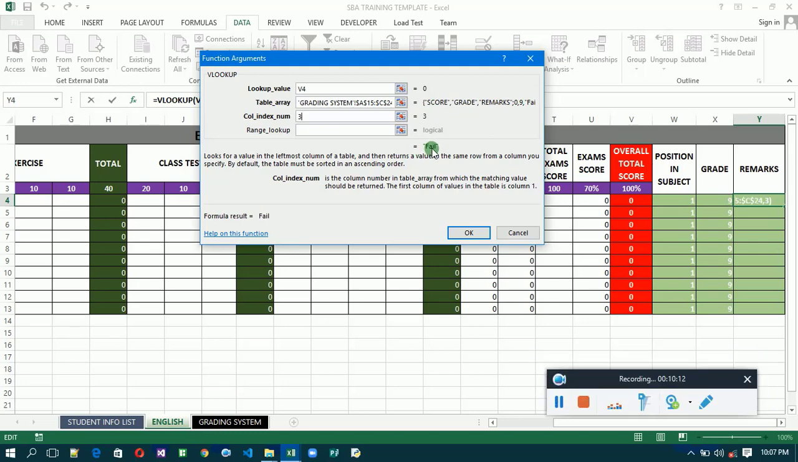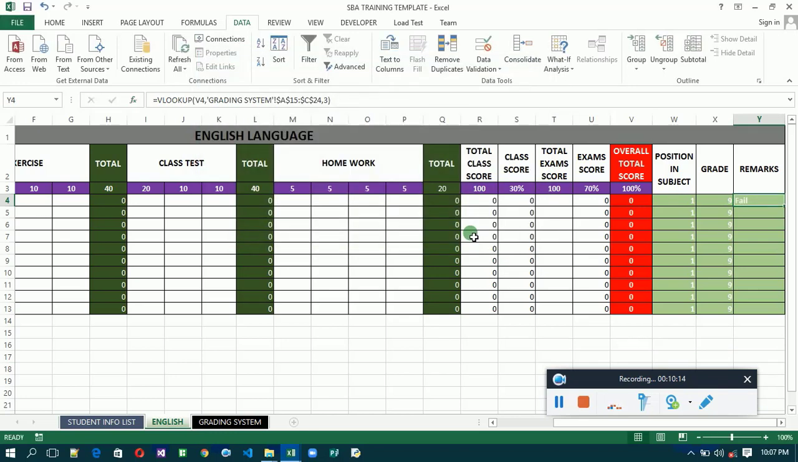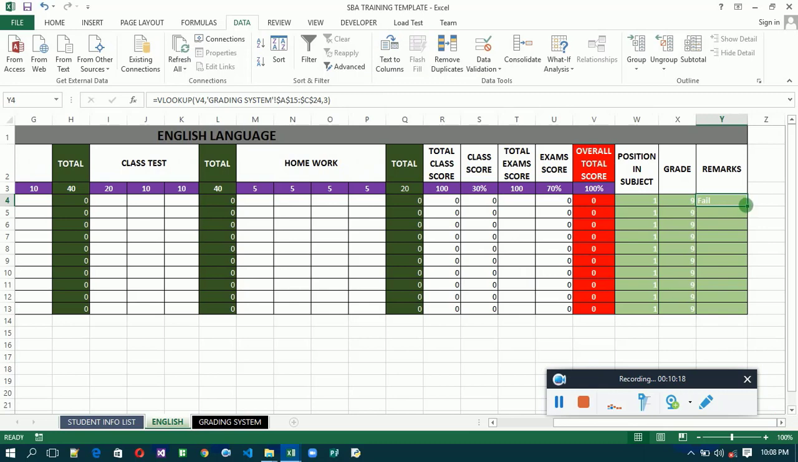Then you see that the field will be here. Then you click on OK. Then you have your remarks there. Then you autofill. Good. So this is how we use the grading system to find our grade and our remarks. Now we are through with the grading system. So we are through with the subject sheet.